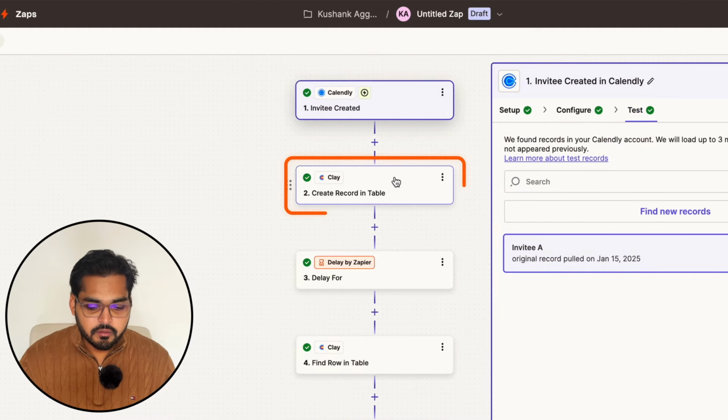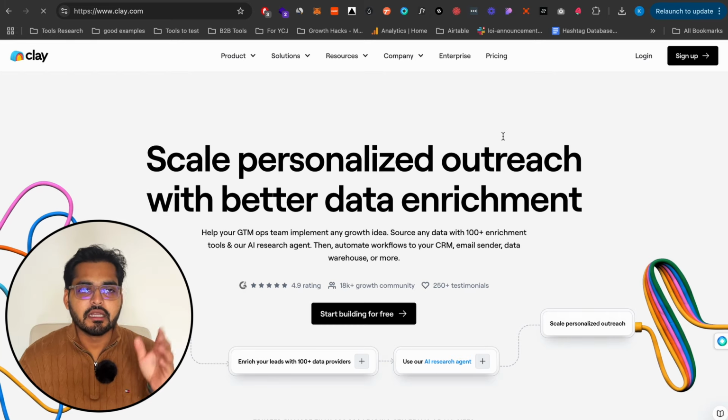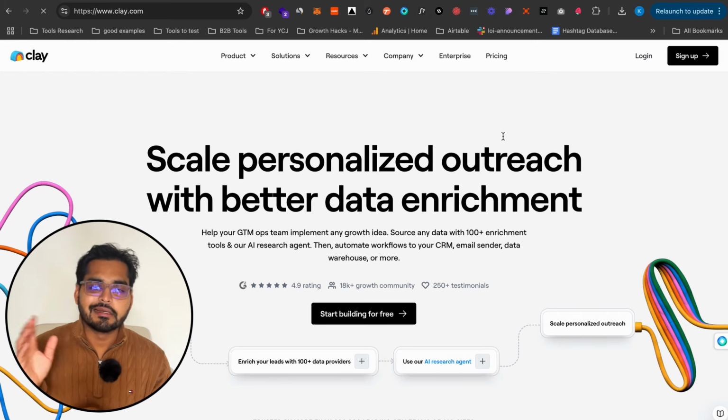Our second step is going to be creating a record in Clay. So for those who are not familiar, Clay is like a CRM on steroids, or like a sales enablement platform. It's like a CRM, so you can have a bunch of columns where you can have here's the name, here's the email, here's what they do, their LinkedIn link and all that stuff.